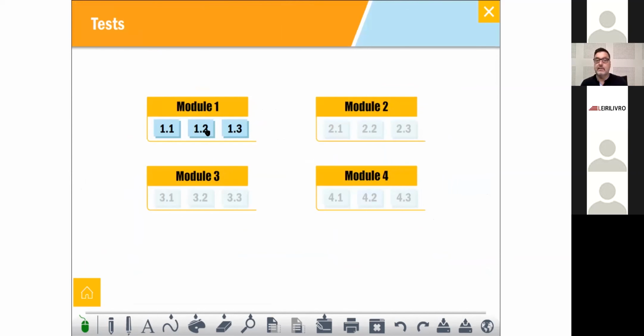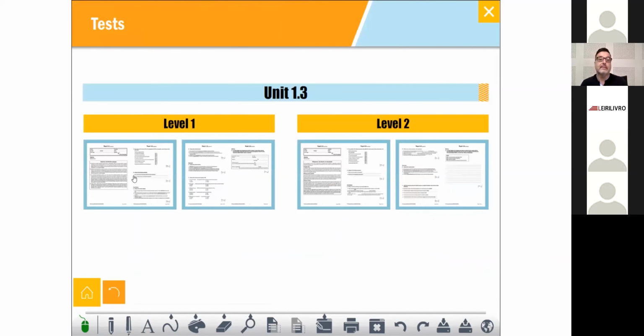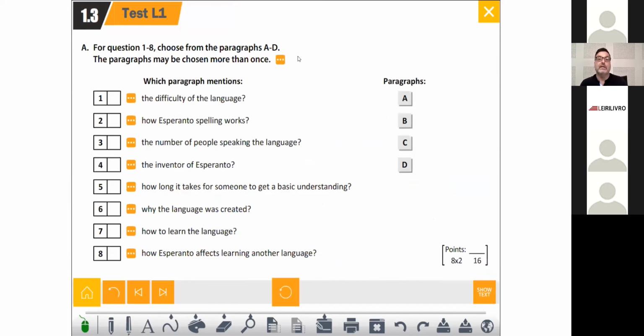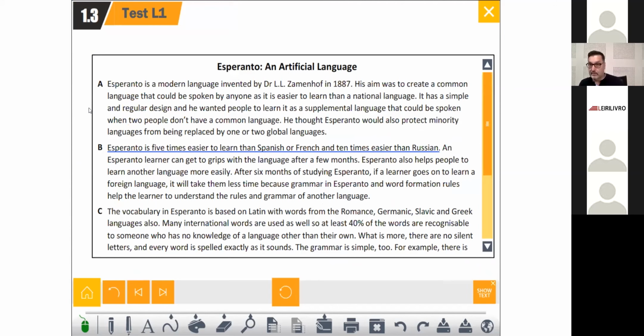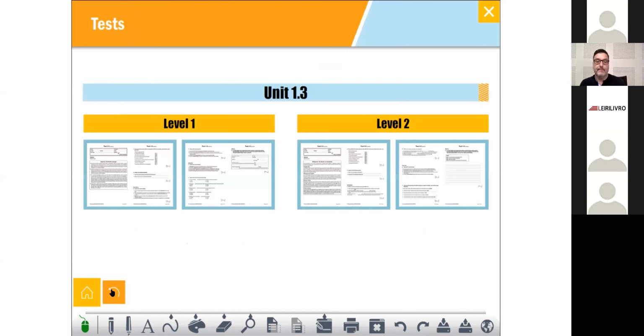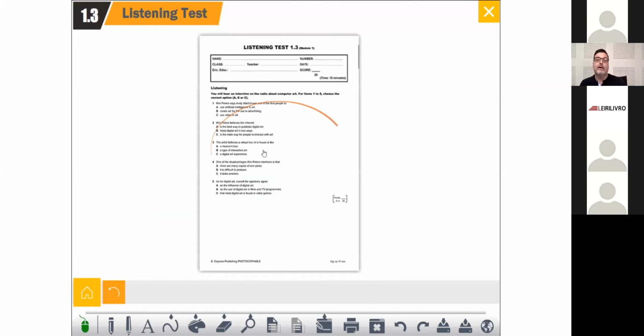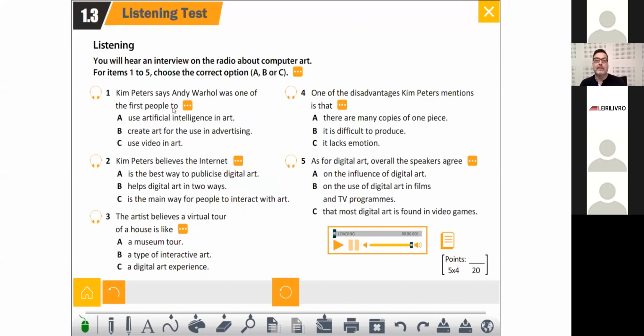Same with the tests. We've created tests. If you choose to use our tests in our test bank, you're doing comprehension. The test becomes interactive. When you're correcting the tests, they can see where they got the answers, same as a reading at the beginning. Okay, we go back, go home. We have listening tests, same thing, all there for you. You do the listening with them.